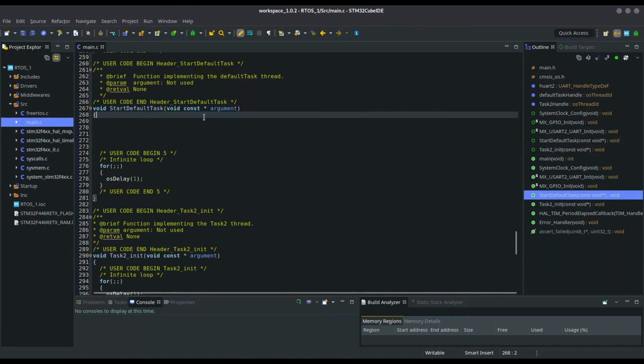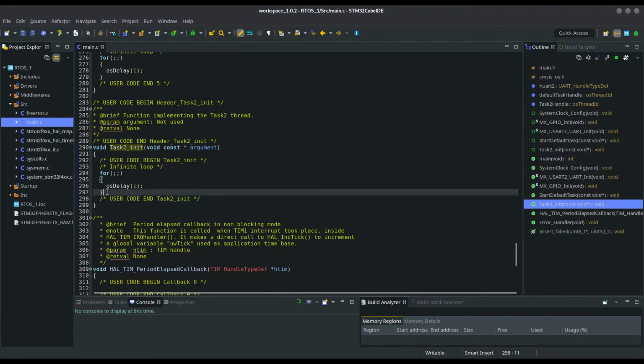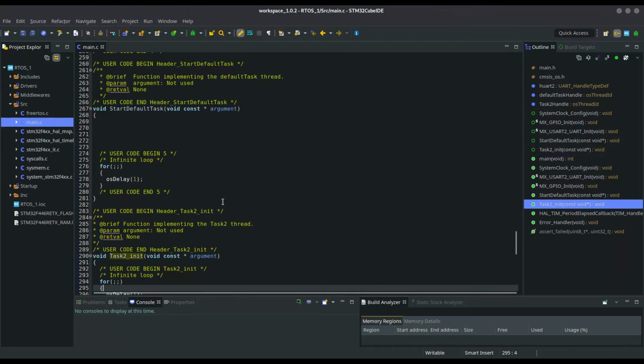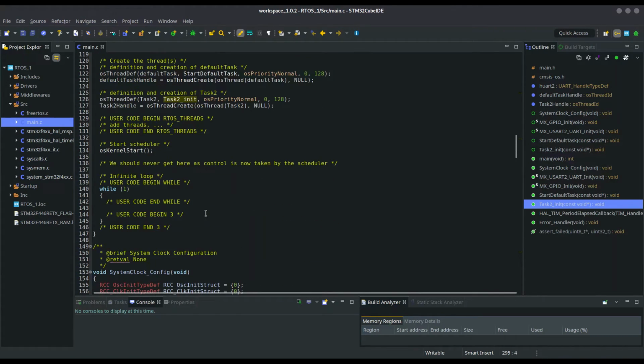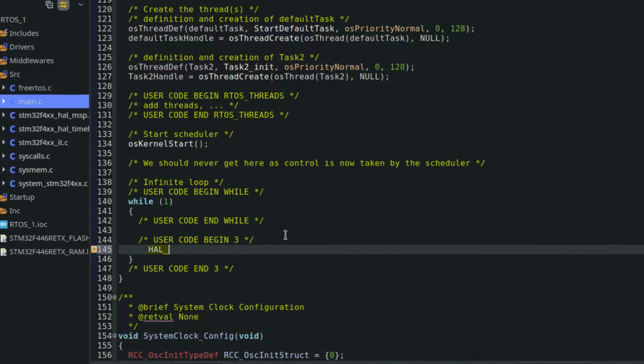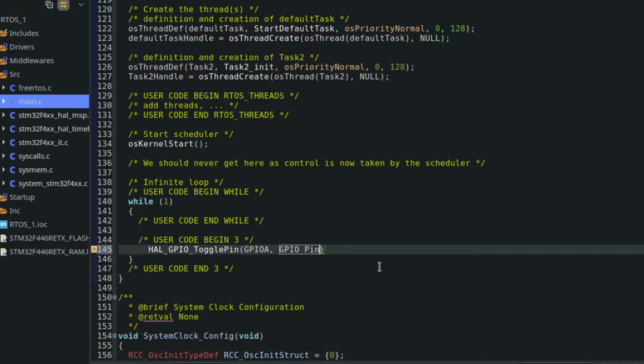If you scroll down, you will see that the entry points are defined here. Like I said, we have to write our code in these functions. I will do that in a few minutes. But let me start by writing the code inside the while loop. So here, I will try to toggle PA0 and PA1 after some delay.